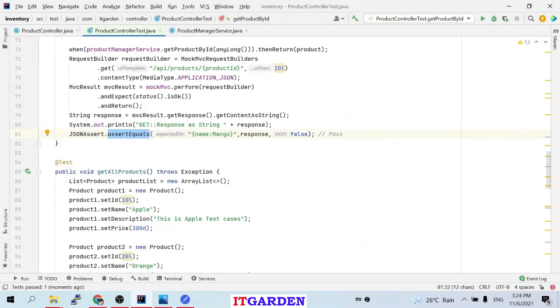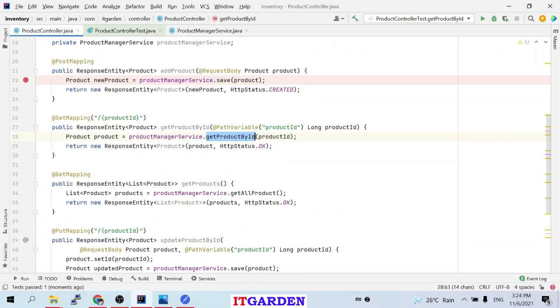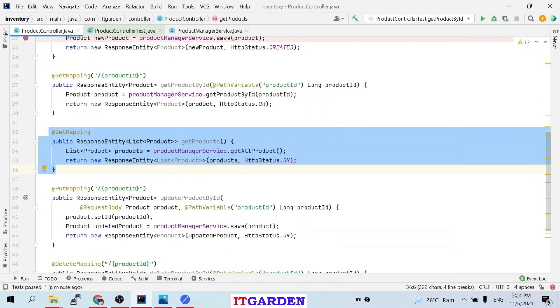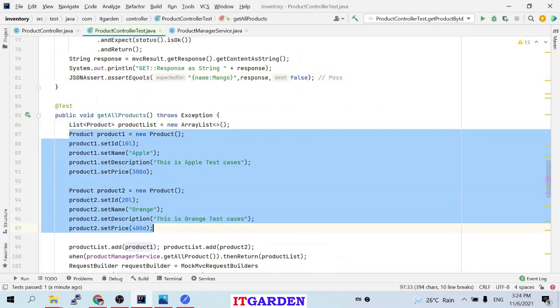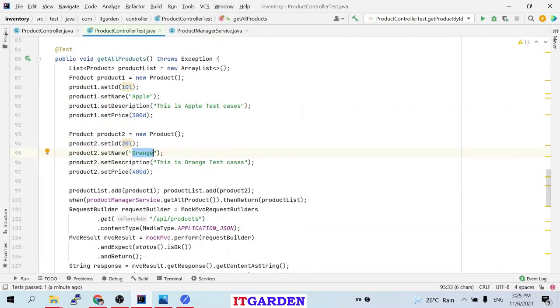Okay, the next test case is get all products. This API returns an array of products. I want to test this particular API. Here I am creating an ArrayList object. Then I am creating two product objects, one is apple, another is mango, orange. Then these two product objects I am adding into the product list.